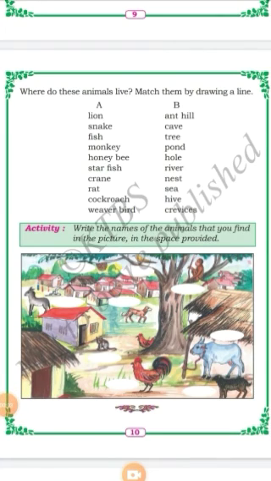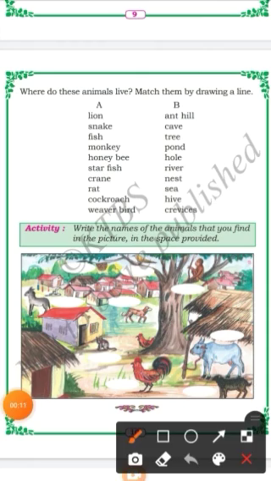Okay, you have to match animals with their houses. If you look at the picture down, you have to write the names of the animals that you find in this picture in the space provided. See here, the animal and its space. There you have to write their names.